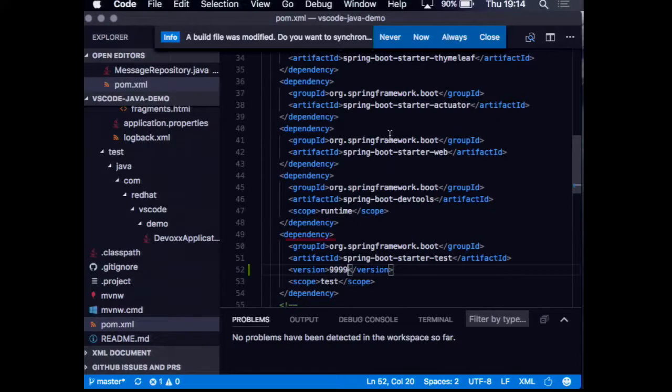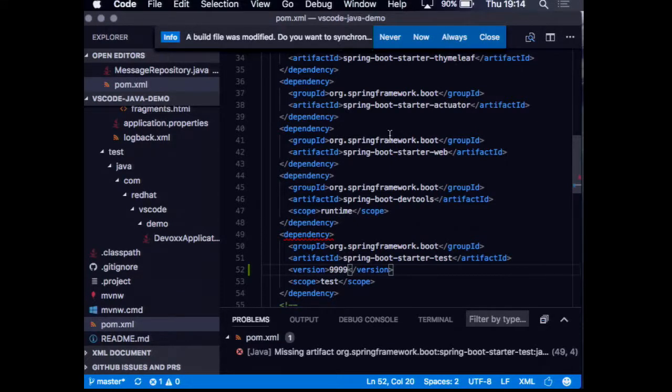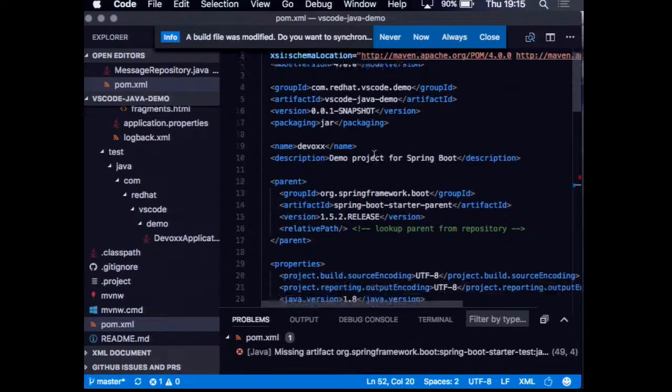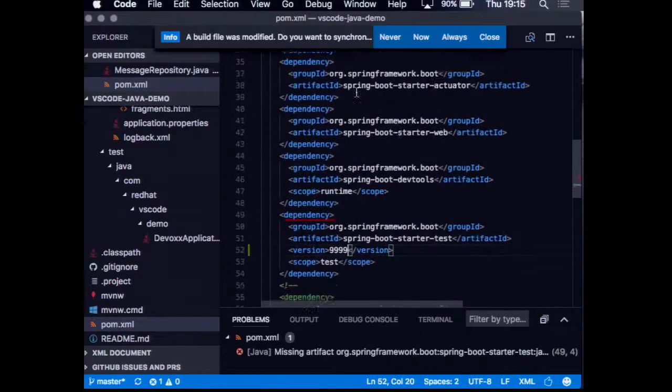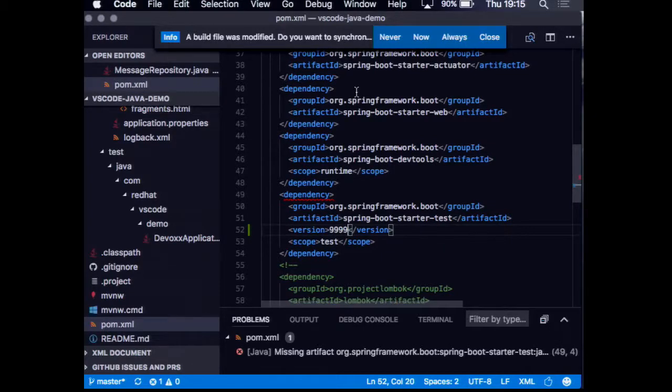The server detected that the POM has been modified and asked me if I want to trigger a synchronization of the project state. We don't see much, the screen resolution is too small here. In that case, I just modified a dependency. Simply saving the file is enough for the server to update its state. But if I was to change, for instance, the Java version to something like 1.7 or 9, I would have to explicitly tell the server to update its project configuration. So in the case of dependencies, it's not necessary, but for other more profound changes, you would want to update your project configuration.